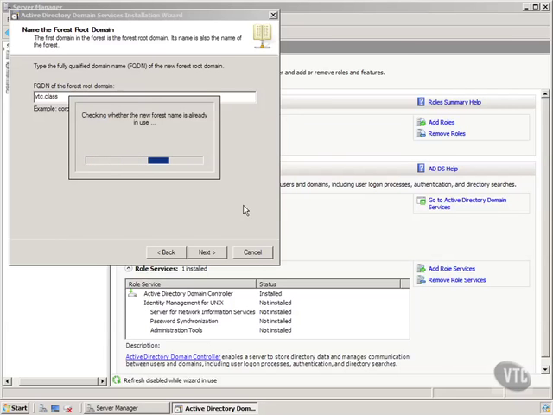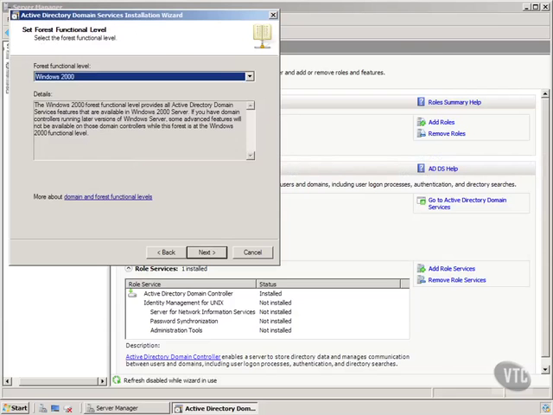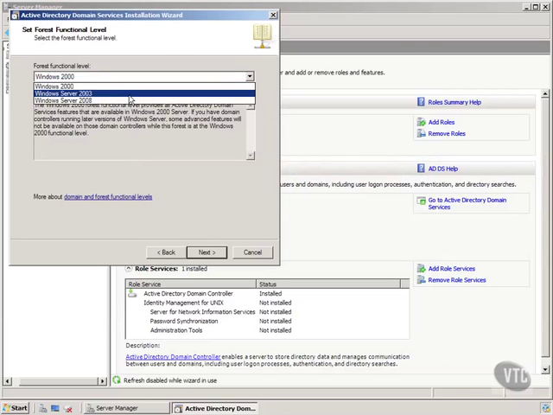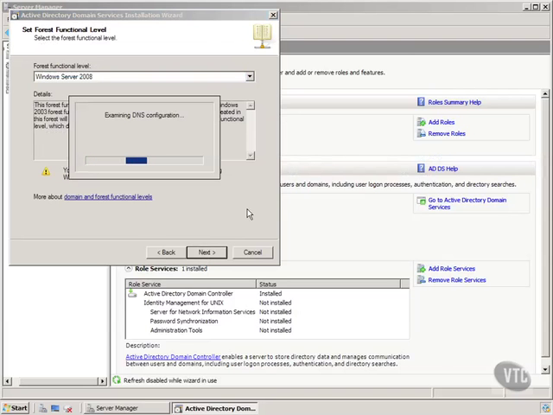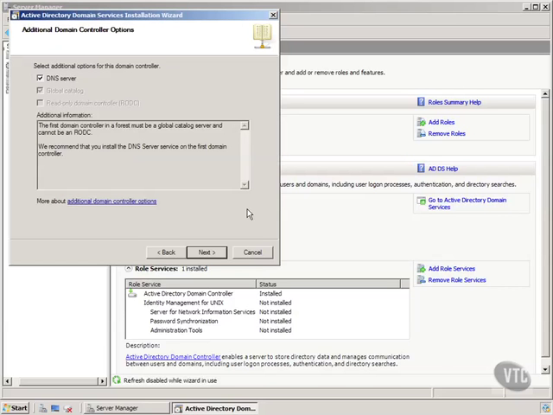Now this is surprisingly easy to do, and it will normally happen surprisingly quickly. Now the forest functional level, which we have not talked about, but we will later, I'm going to set it for Server 2008, and then I will click Next, and it's now going to examine my DNS configuration. And we will hold on here. We will talk about functional levels a little bit later on in the course in a separate video. But the bottom line is, if I'm creating a new forest of servers, it will only be Server 2008, so I can go ahead and set that.